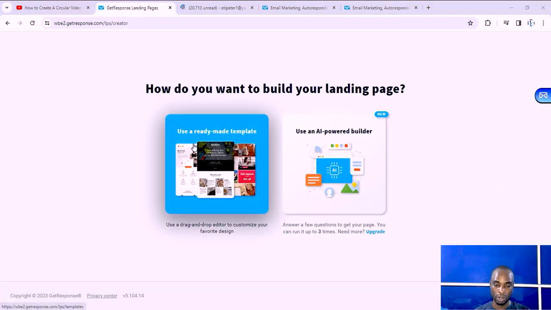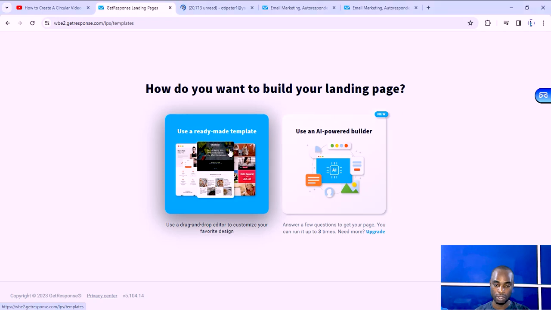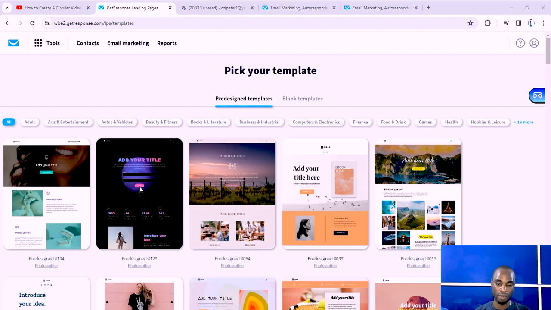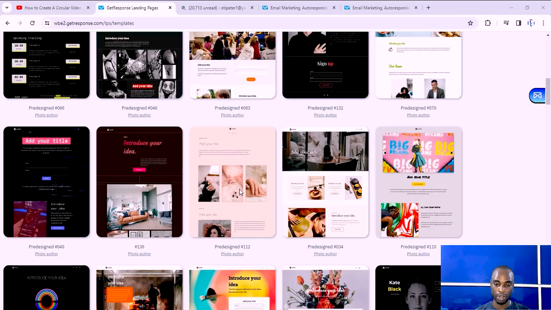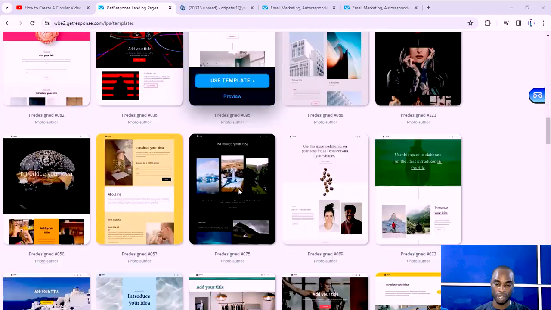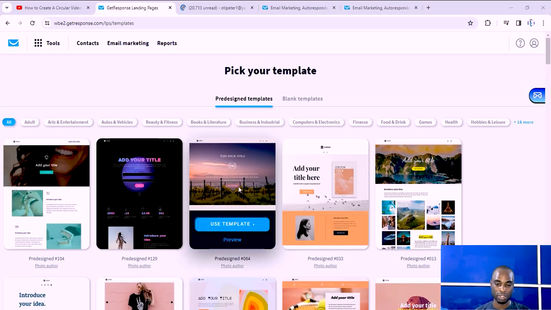Next, we have use ready-made templates or use AI-powered builder. So make use of use ready-made templates. I'll click on it. Voila. So we have different templates that you can make use of to create your landing page. Very beautiful template that you can make use of. One good thing about GetResponse is that it gives you lots of templates that you can use and build something that looks very beautiful, that someone will ask you, how did you create this?